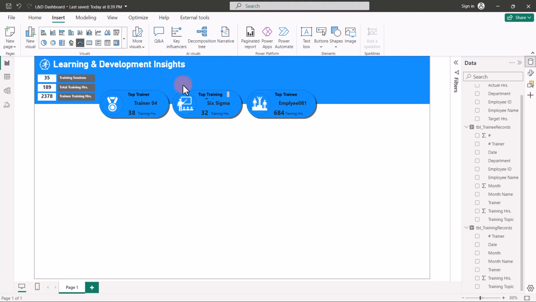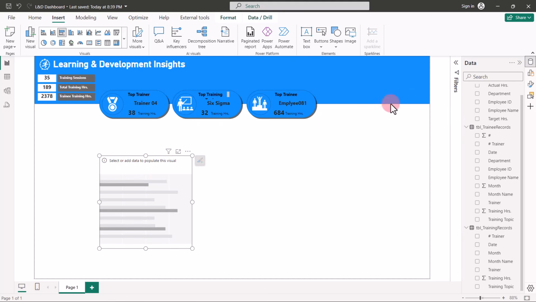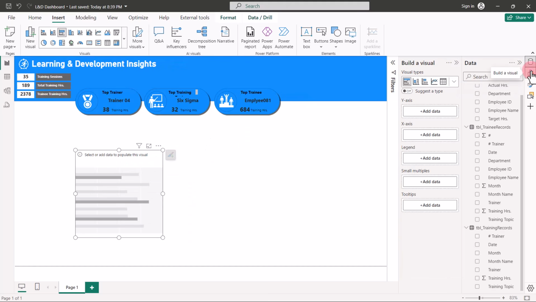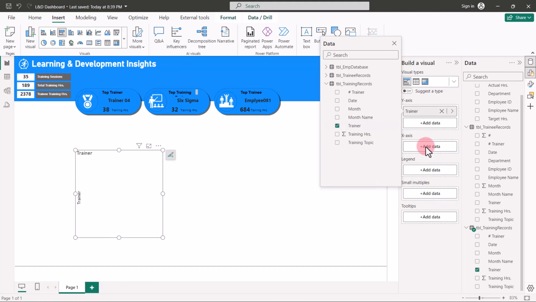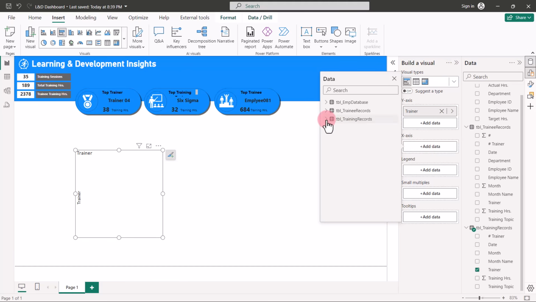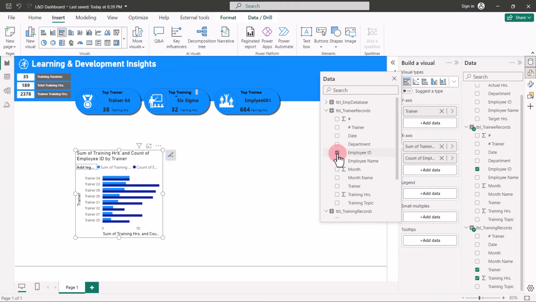For assessing trainer performance, we'll begin by adding a clustered bar chart. In the y-axis, add the trainer column. For the x-axis, we aim to showcase two aspects: the total training hours delivered by each trainer, and the number of trainees each trainer has taught. Select the Training Hours column from the training record for total training hours. For the number of trainees, use the count of the employee ID column from the trainee record table.